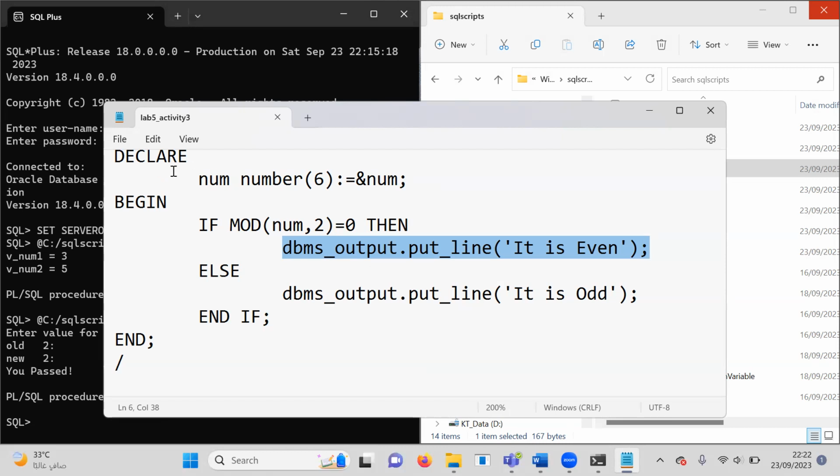We are declaring a variable called num and then taking the value of num from the user, and then we are writing the executable block, which is called BEGIN. IF MOD(num, 2), for example, the user enters num as 2, so MOD(2, 2). MOD is a built-in function which takes the first parameter, divides it by 2 and takes the remainder. So remainder is always called MOD.